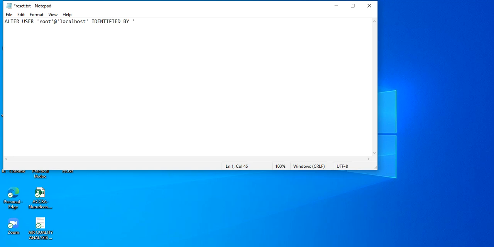The password should be in a single quote. I'm going to use 11111 this time, or 12345. That's my new password. Let's end it with a semicolon and then we are done. So what you do is ALTER USER root at localhost IDENTIFIED BY, then you bring your password. It doesn't have to be 11111. You can put any password of your choice there. Or you can even say 123456.